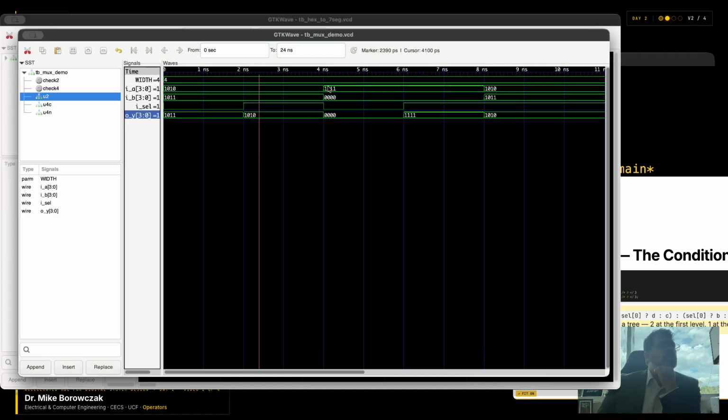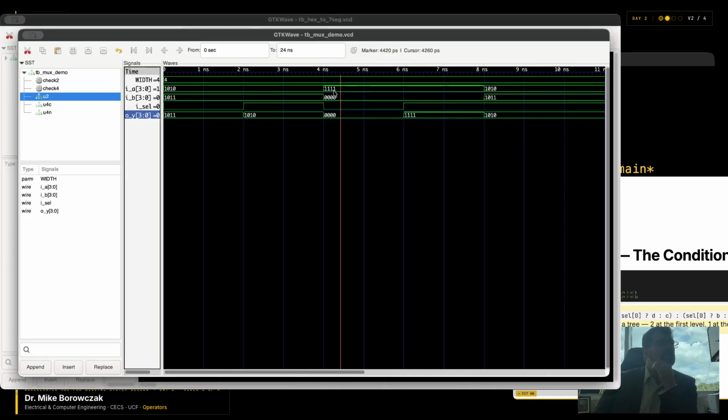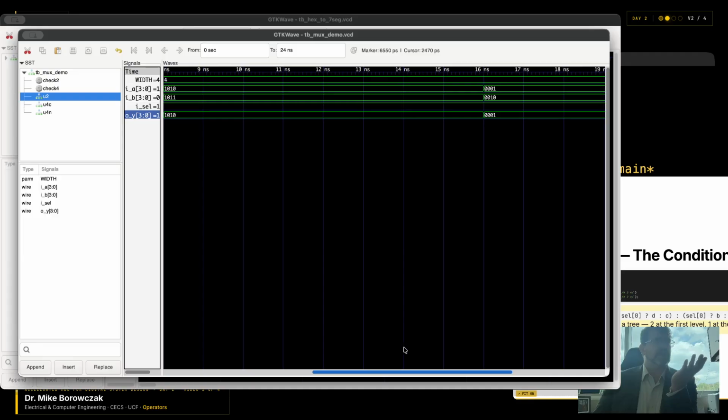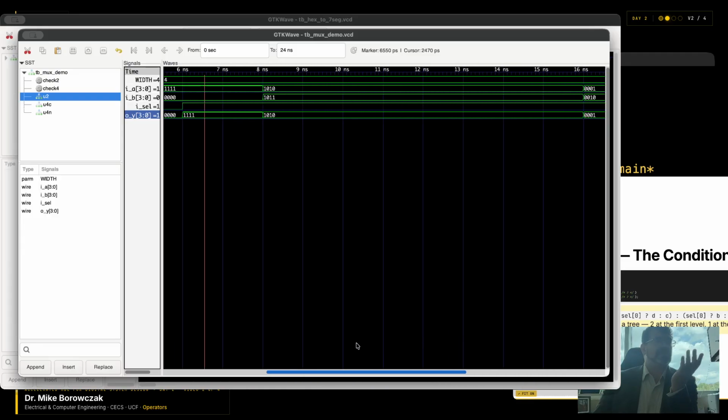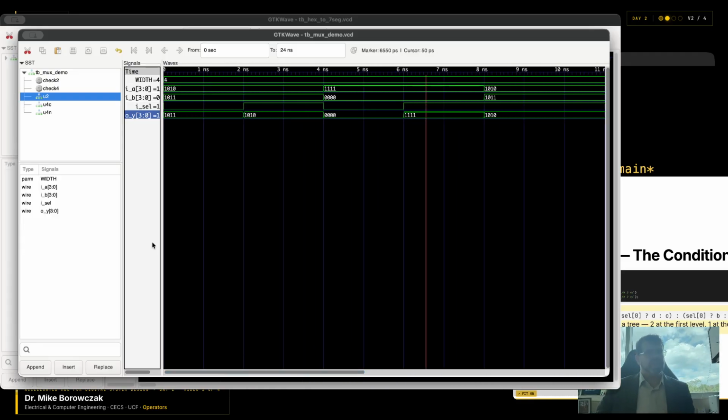All right, so here, between 4 and 5 nanoseconds, we have A equal to 1111, and B is all zeros, and the select is 0, which means we're going to select the B branch. And if we go a little bit further, at 6 to 7 nanoseconds, we didn't change our inputs, but we changed our select, and we now get the value of A. You can look at this pattern all the way through, and notice that our mux works as expected for the values that we've provided here.